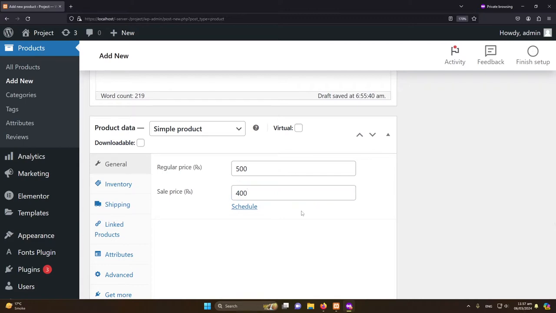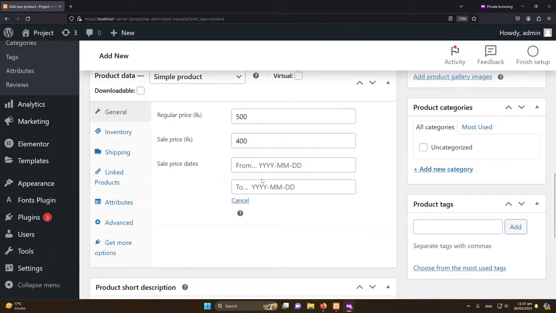If you are uploading your product for a sale, for example, your product will be available at 400 price between 11th to 12th date of December. You can also schedule your product. So this type of sale is like Daraz gives 11/11 sales in Pakistan. So you can also choose sales price dates. I'm not going to select that.